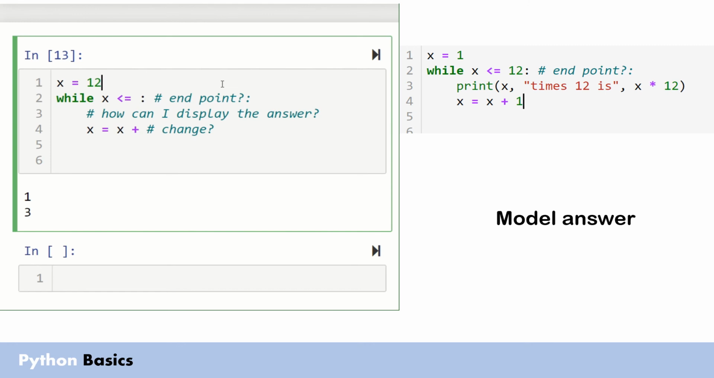Okay, so it's 1 times 12 is 12. 2 times 12 is 24. And you notice that the 12 is the same because it's a 12 times table, so 12 is always going to be the same. So that's not my variable. Okay, so the thing that changes is the thing I'm timesing 12 by. So 1 times 12, 2 times 12, 3 times 12.